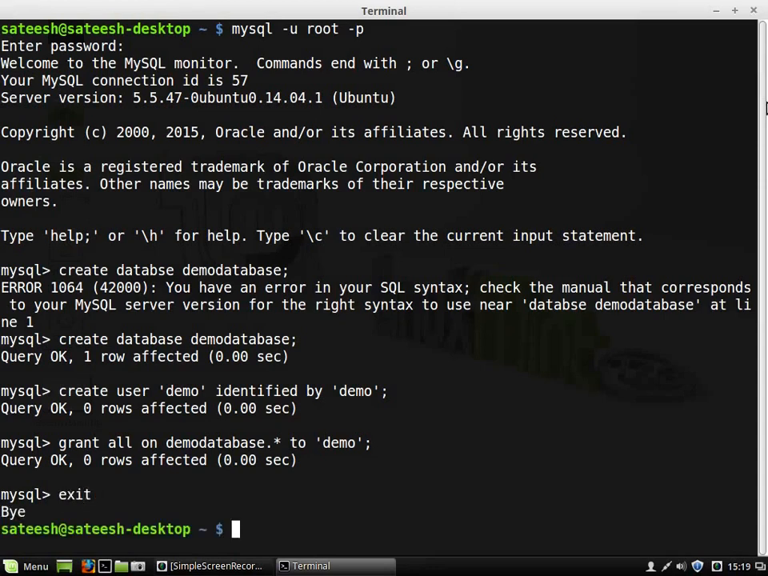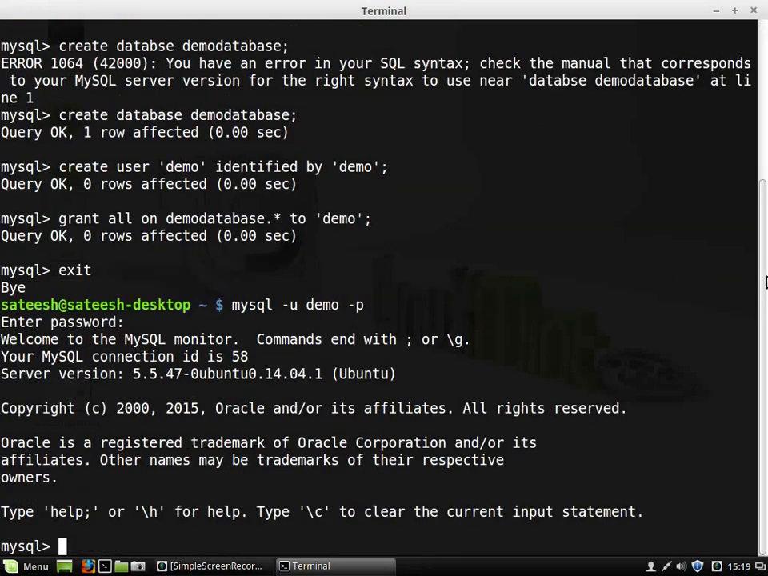Now let's try to log on as the demo user and access that demo database. mysql, this time -u, this time the username is demo, -p, and the password is also demo. Right? We have successfully logged in.